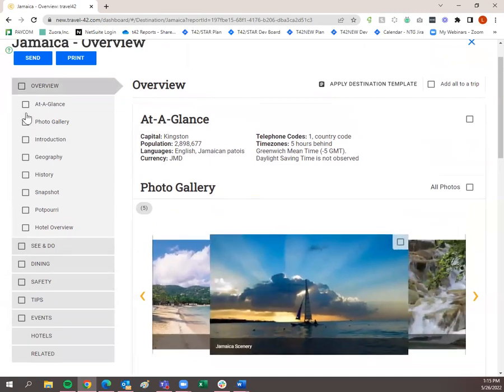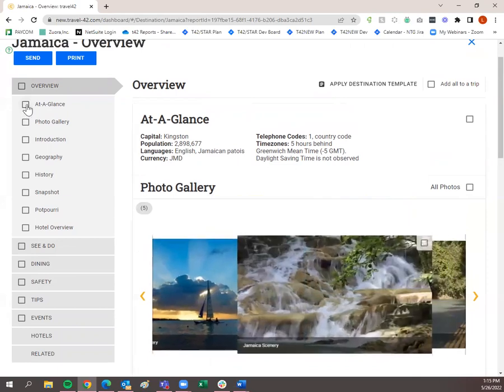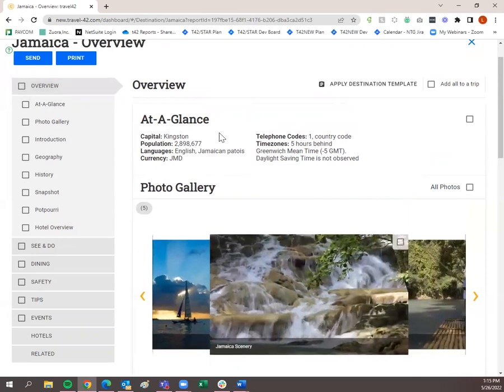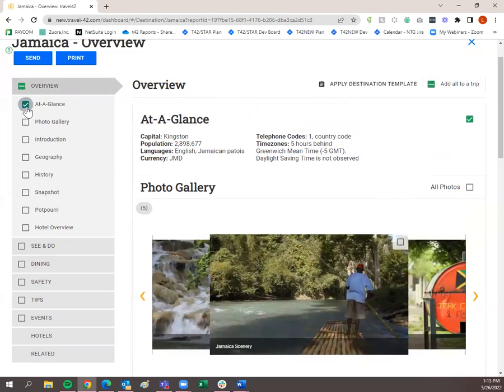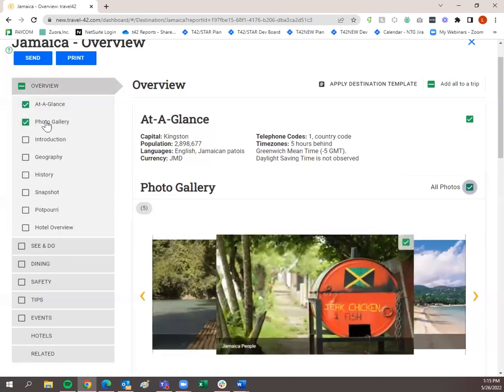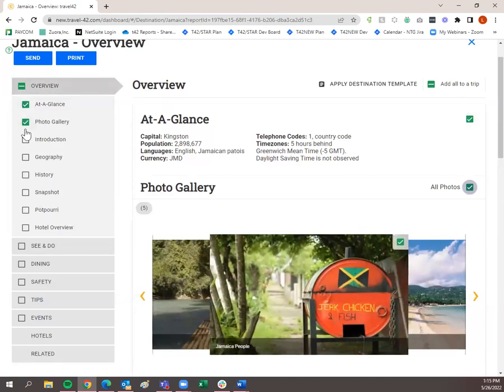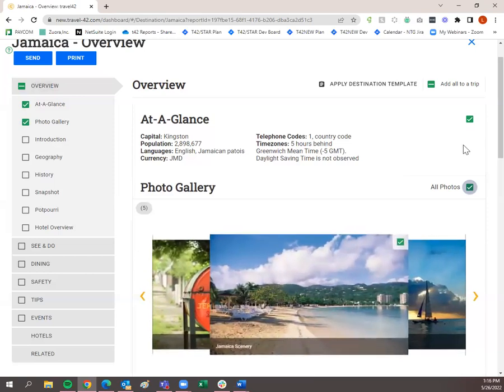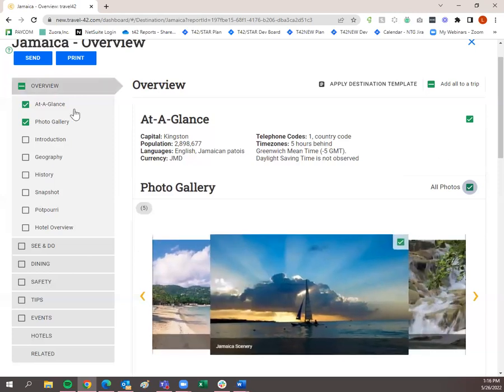So these checkboxes to the left allow you to add information into that folder. So if I wanted to add at a glance, which is this information right here, I can simply check it over here to the left. If I want to add the photo gallery, I can check it over here to the right or the left. Both of these checkboxes do the exact same thing, which is adding that piece of information to your trip plan. If I wanted the whole overview tab added to the trip plan, I simply just check on the overview tab and everything has been added.